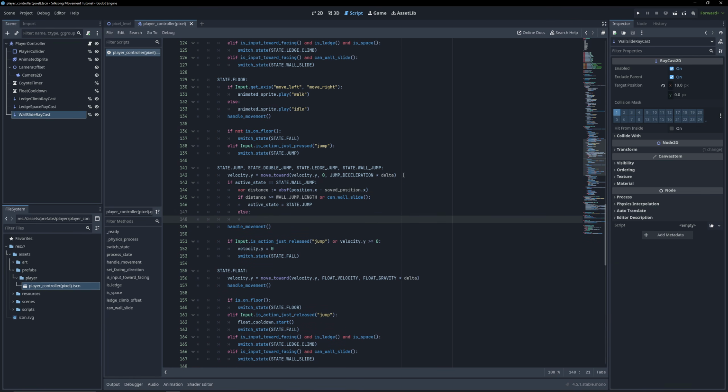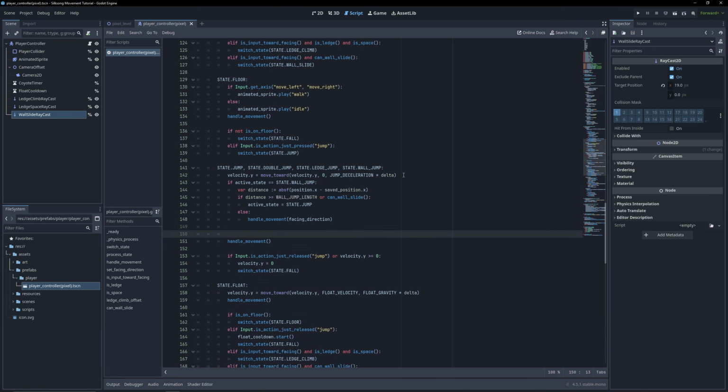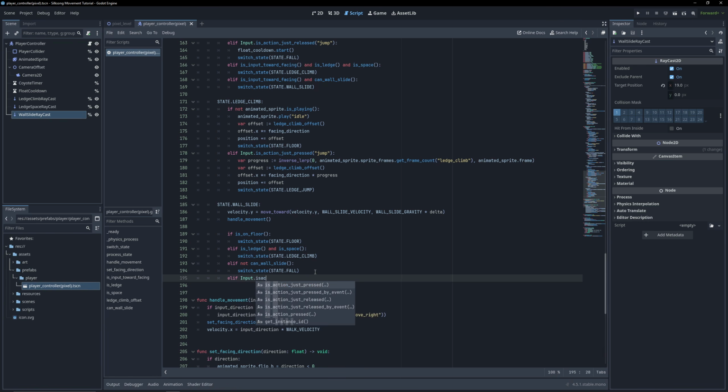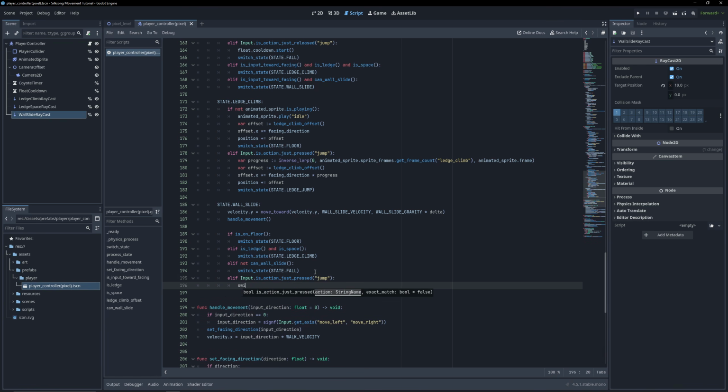When the wall jump is not finished, we call handle movement and force the player into the facing direction. Below this section, in a new if statement, when the active state is not the wall jump state, we call the handle movement function like normal. To finalize the wall jump, we need to add a single transition from the wall slide state to the wall jump state. Inside the wall slide state, use an elif to check when the jump button is just pressed, and on true, switch to the wall jump state.